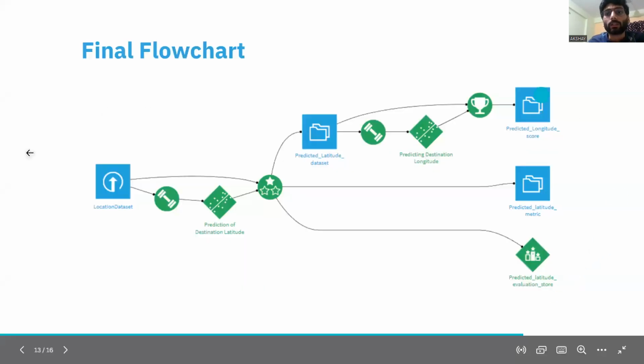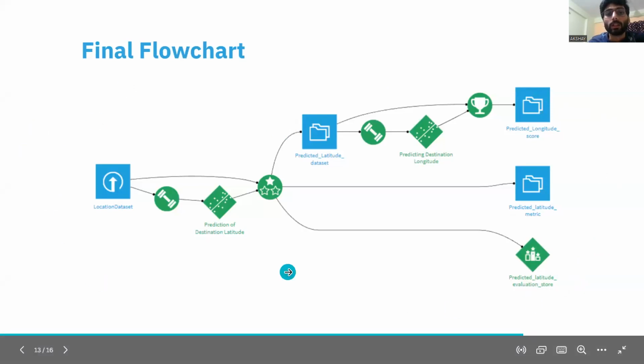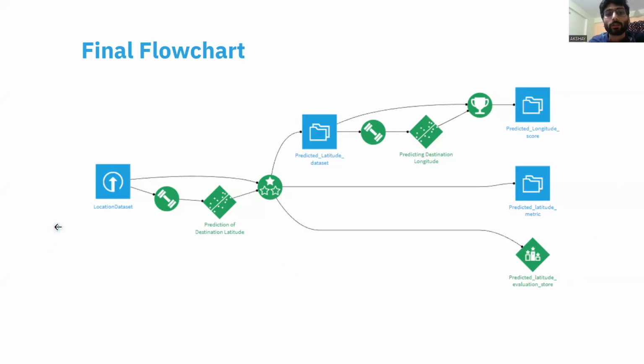Okay, so in Data IQ, we get this flow chart. This is the final flow chart which I get after doing all this prediction. I'll explain what it is. First, this is the data set which I imported, which was given to me. Then I use the algorithm and find this prediction of the destination latitude, which I showed you in the Jupyter notebook. Then we evaluate. This is on the training set, and then we evaluate on the test data, and we got this final output.